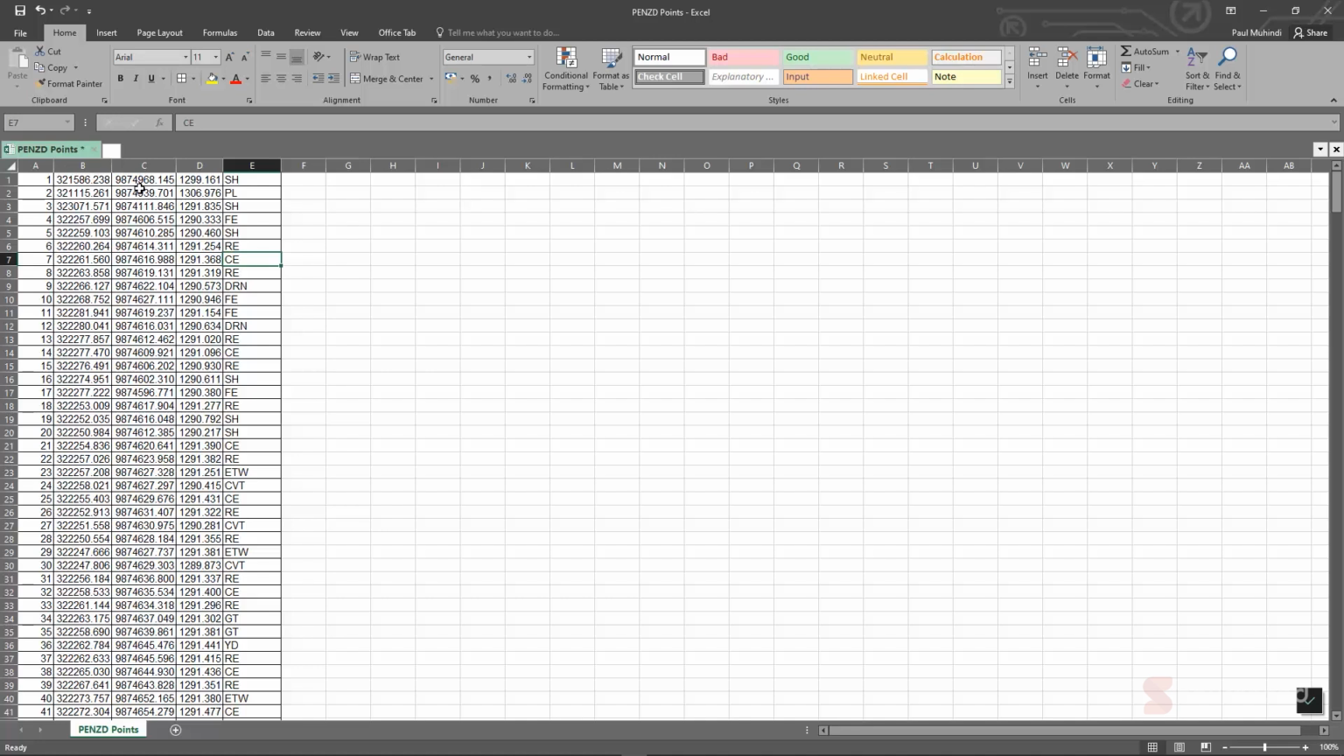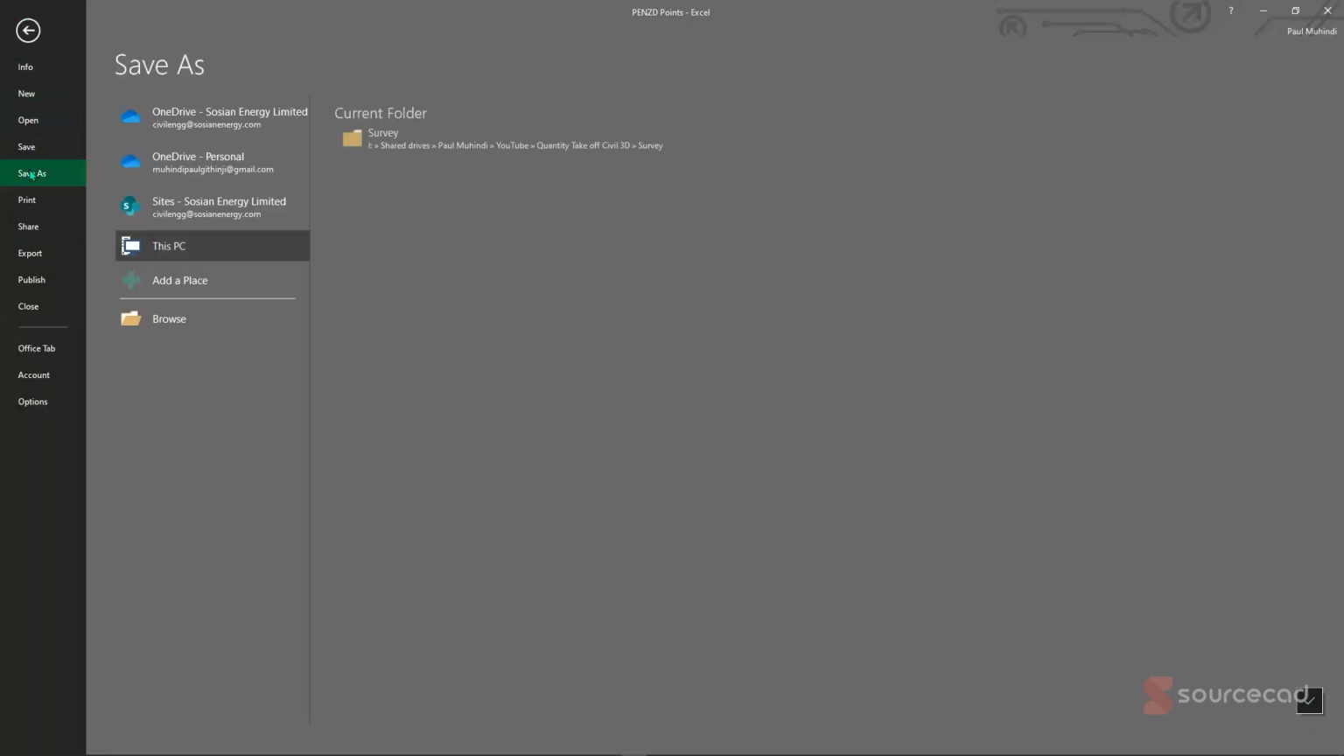After doing that, we're going to simply export this data that we have here as a different file format. So we're going to navigate to File. We're going to go to Save As.